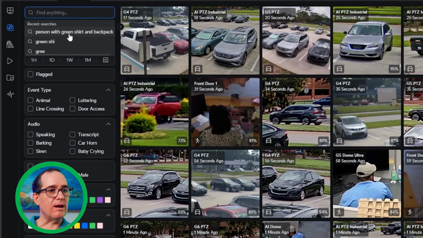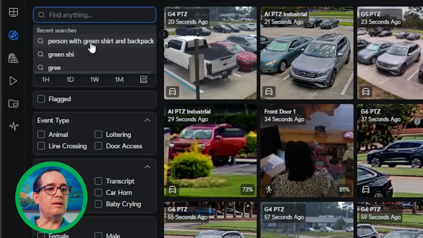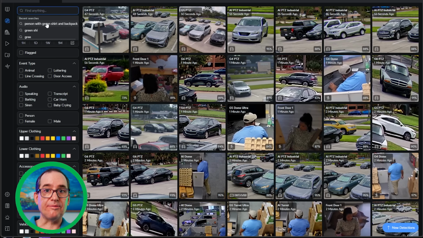So let's come in here, and I already typed in before that person with the green. You'll see that search history followed me from that Spotlight window earlier. I'd noticed that before, but it's really cool that it does follow you. So if you search for something over and over again, it will be down there in your search history.